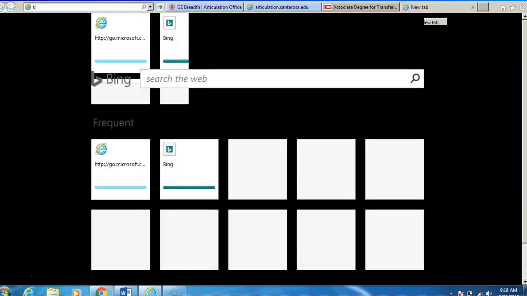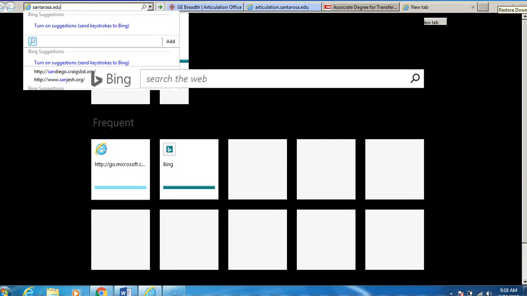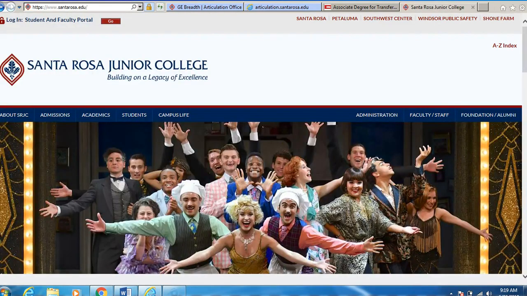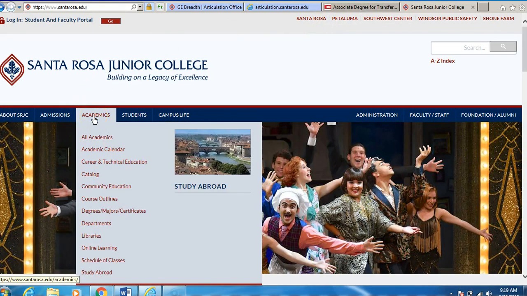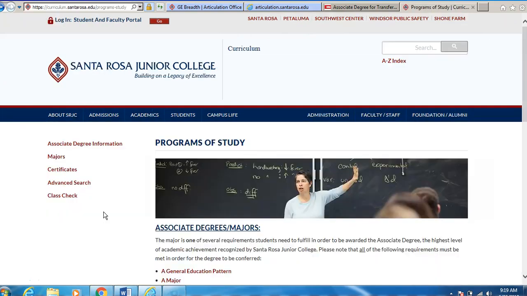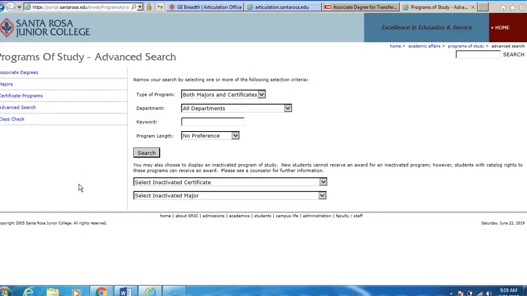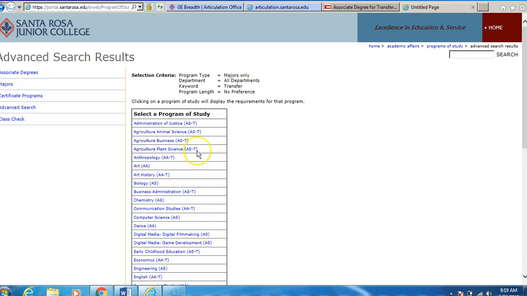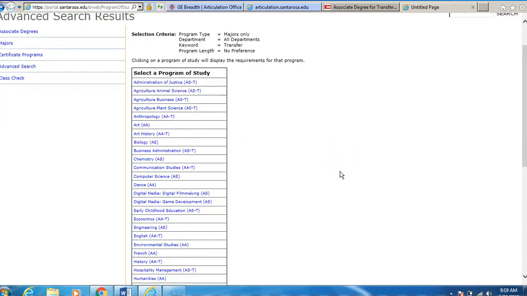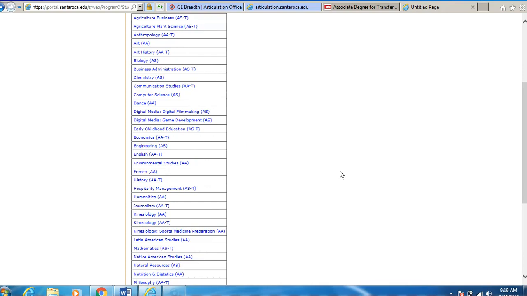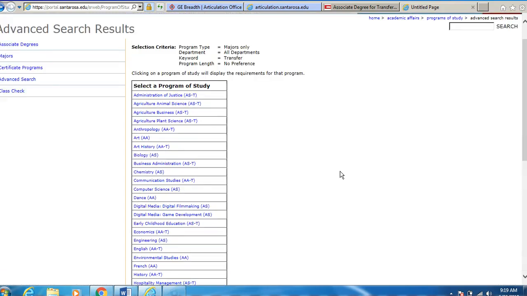So let's go into Santa Rosa's website. And a couple of ways you can find ADTs. So if you go under academics, you can go down to degrees, majors, and certificates. And then you could do this advanced search. And you can put in, I just want majors, and let's just put transfer. And I think this will work. Okay, so here's the list of associate degrees for transfer at Santa Rosa Junior College. So we have quite a few.